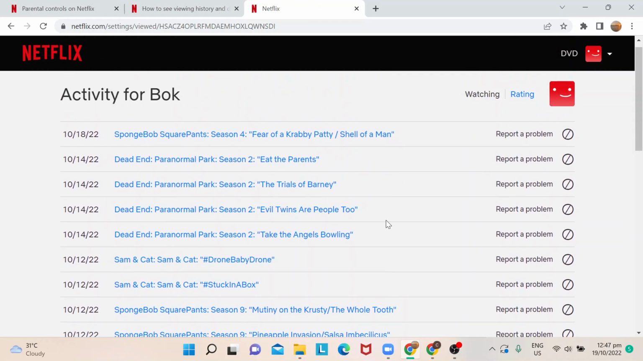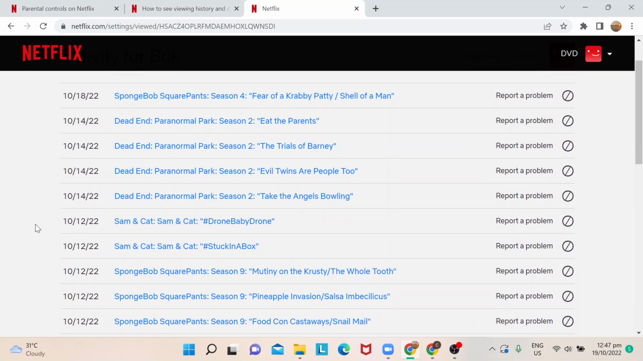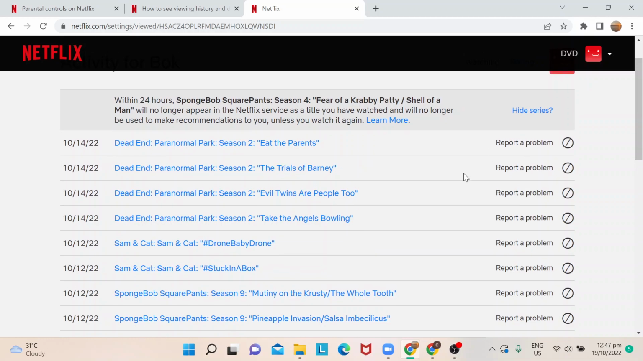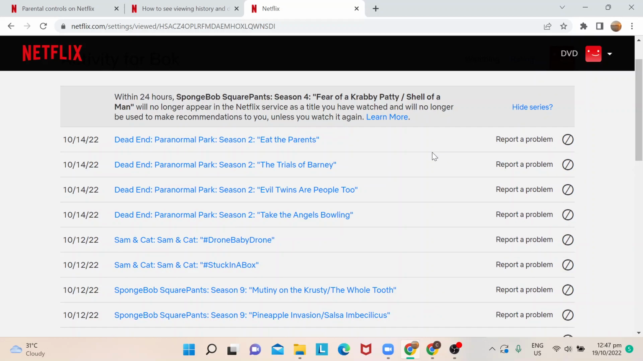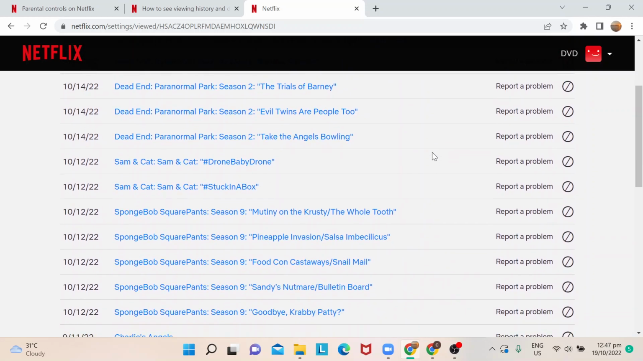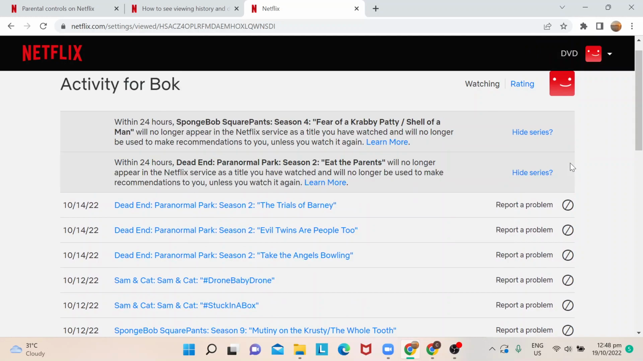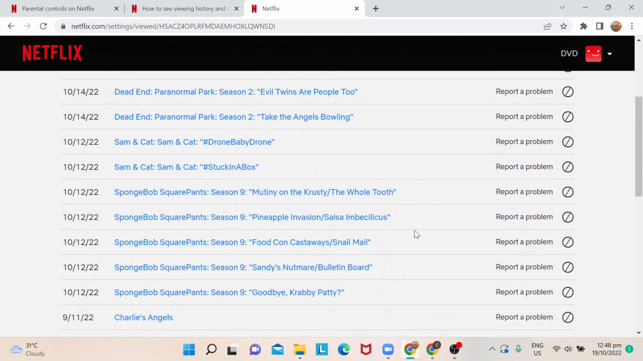And this is where you can see all the previous series or movies that you viewed. The way for you to erase that is to click on this one right here. It says hide from viewing history. If you click on that, you could receive a message within 24 hours. Whatever you're watching will no longer appear in the Netflix service as a title that you have watched, or be used to make recommendations to you. So if you need to erase again, that's something you can do.